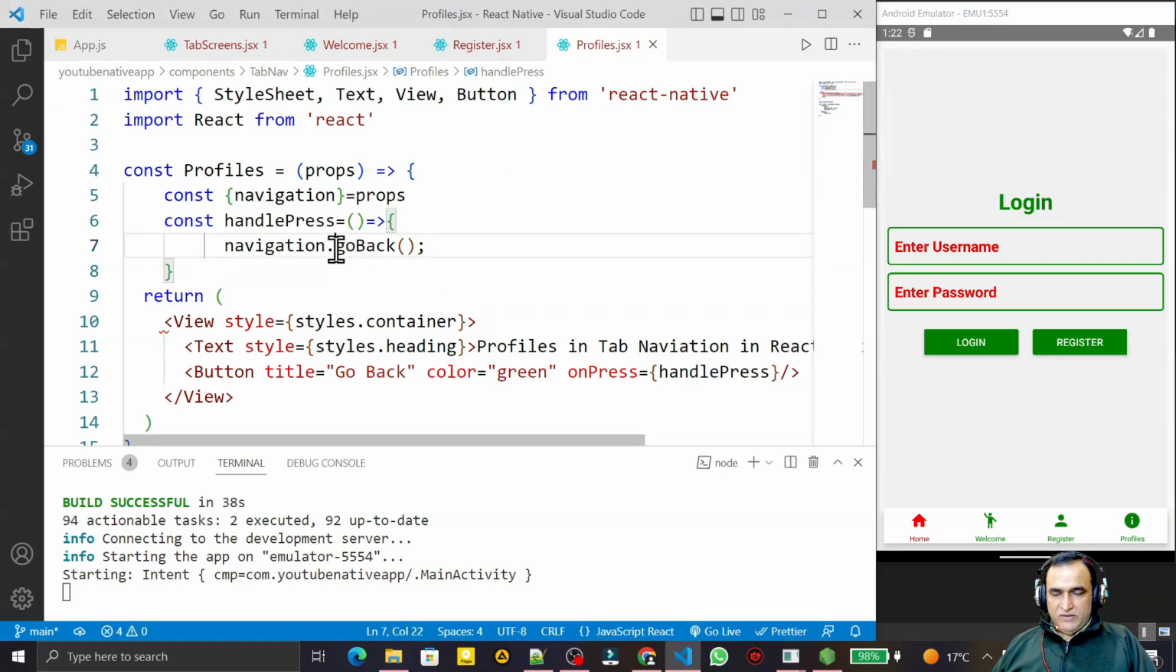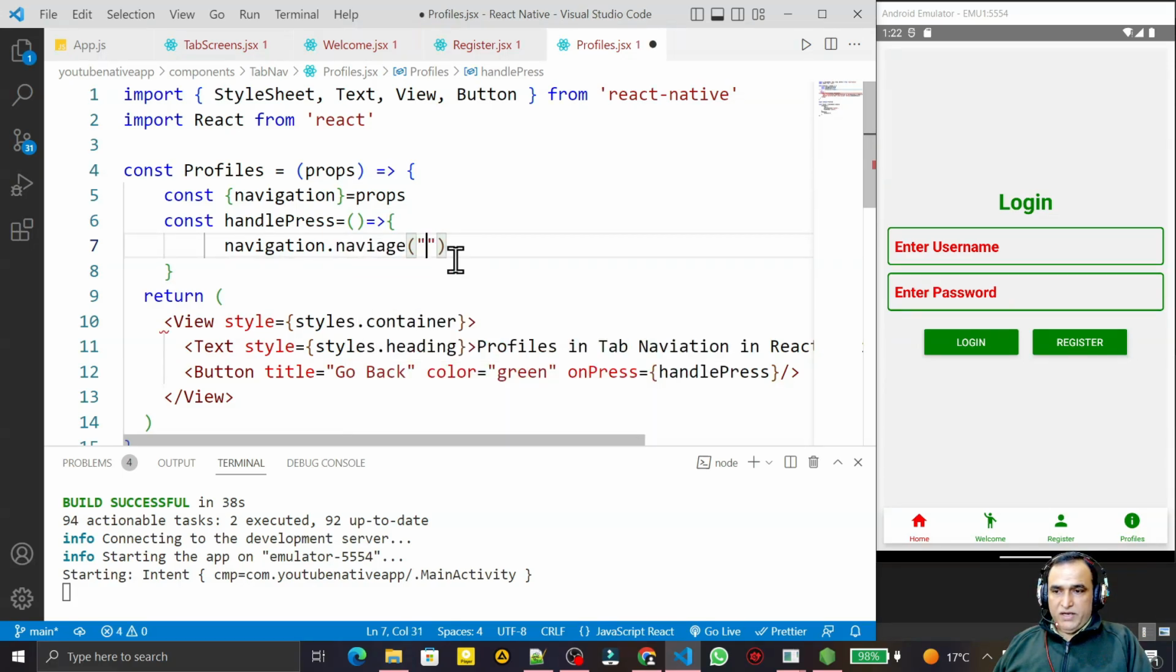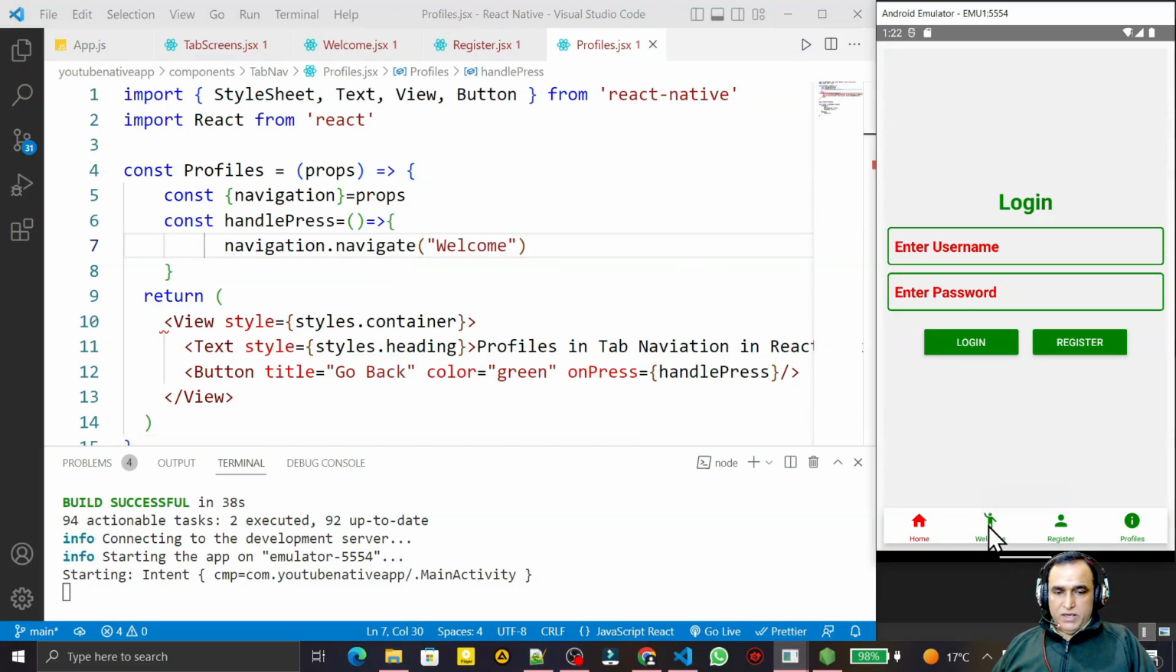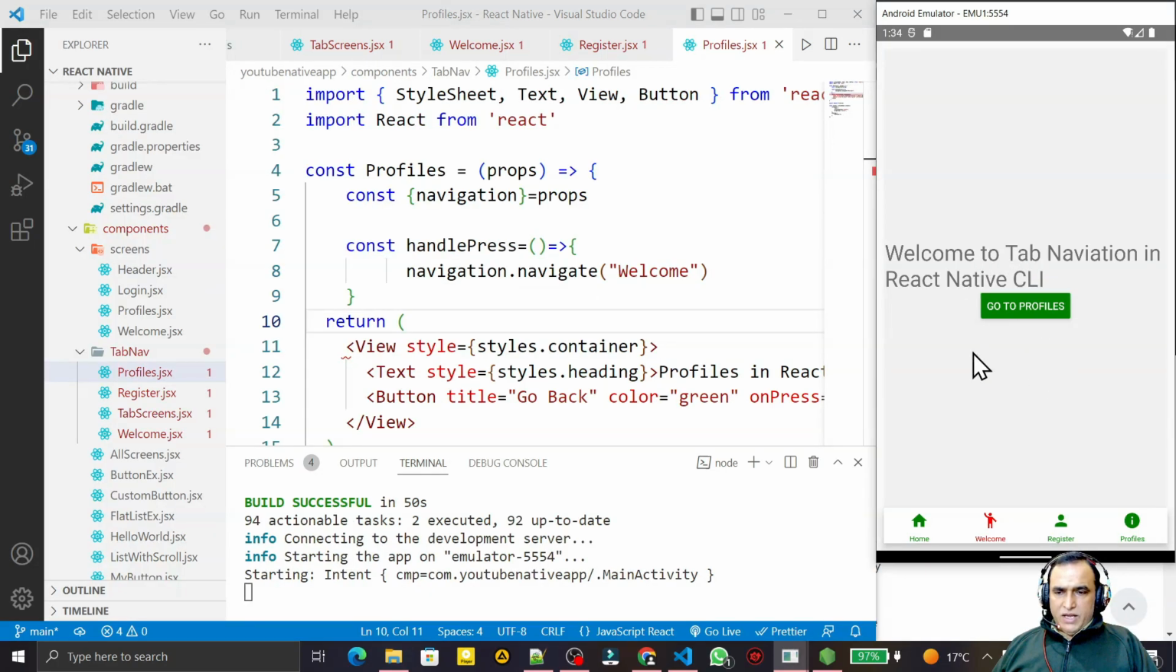But if I want to go back to the welcome screen, I have to say navigate to welcome. Save this. I click on the welcome screen, I go to profile and I click go back. You see I come back to the welcome screen because I said here to go back to the welcome screen. So we are able to go from the welcome screen to the profile screen, and from profile we can go back to the welcome screen.